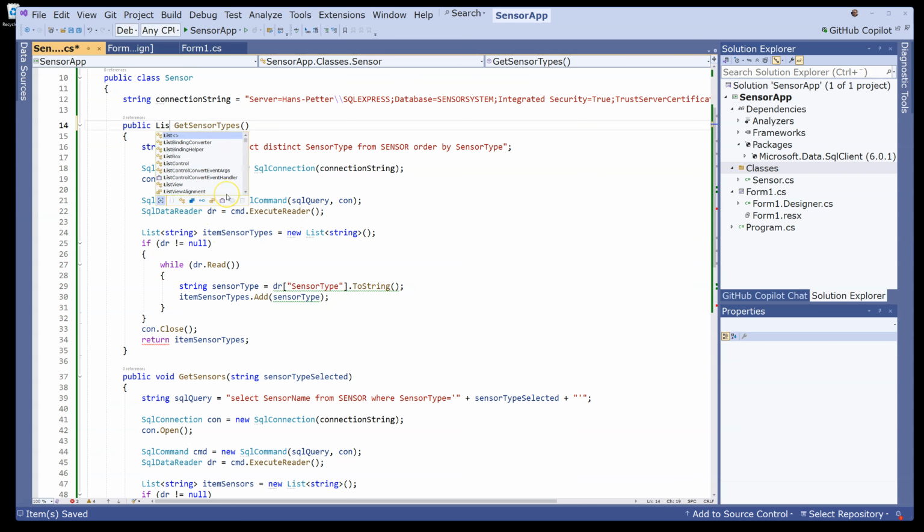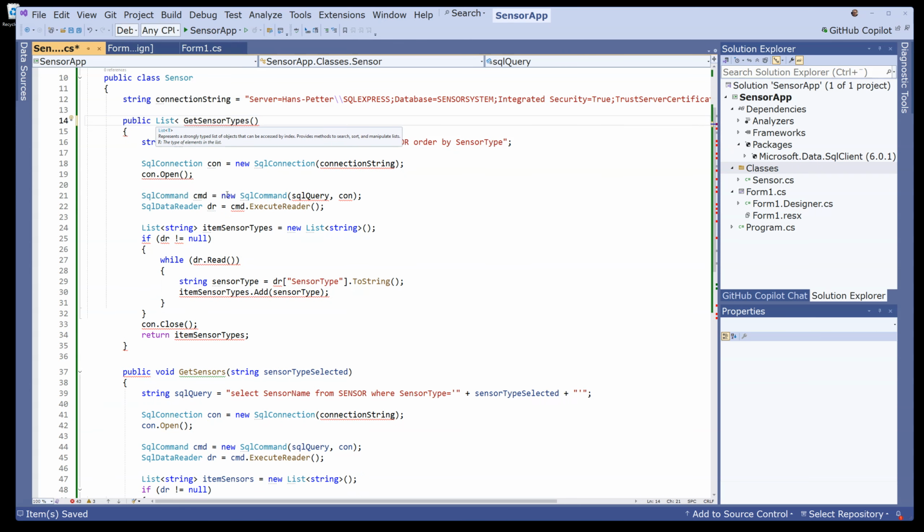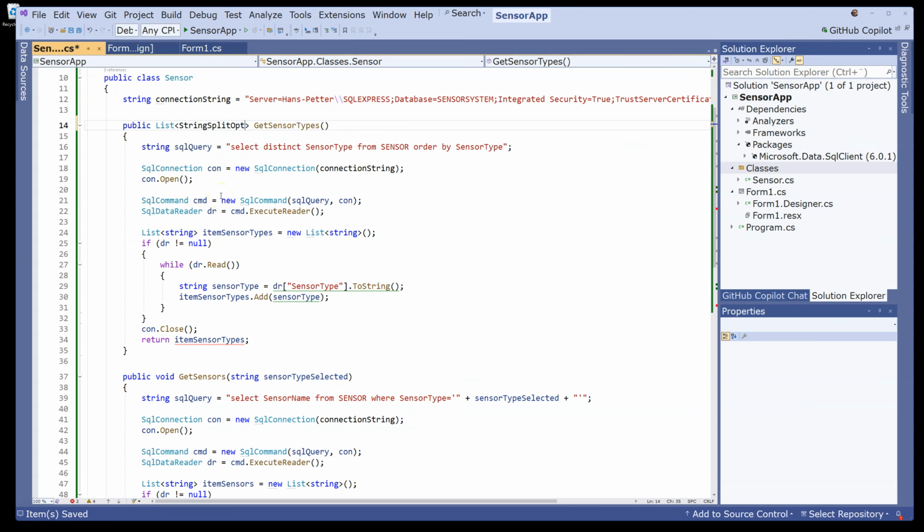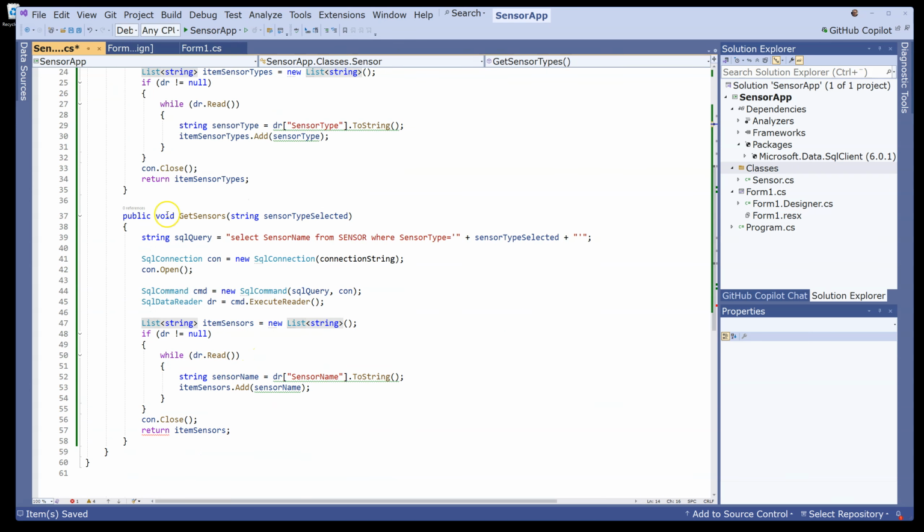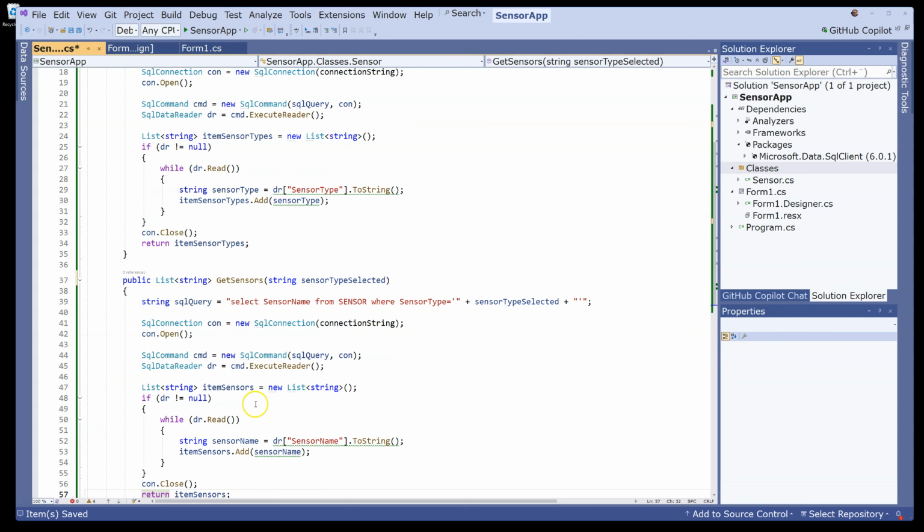list of strings like this, and then IntelliSense, list of string like this. So that should be the return value for this method, and it should be the same for this other method. So instead of void, we need to return a list of strings, and basically we are returning a list of sensors, and here we return a list of sensor types.